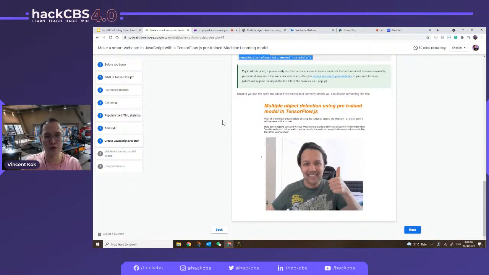And the one that I'm showing you right here is more on the HTML, CSS, and JavaScript. But if you are a Python developer, you can actually convert the Python TensorFlow model as well to be used in TensorFlow.js. There are some other guides out there as well.